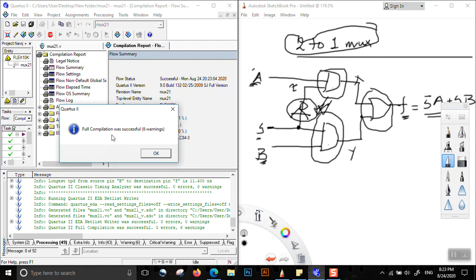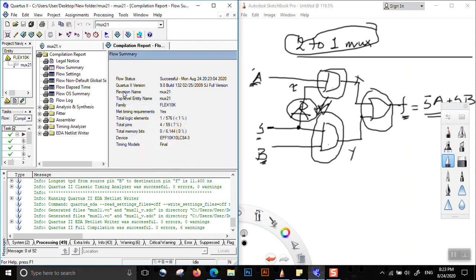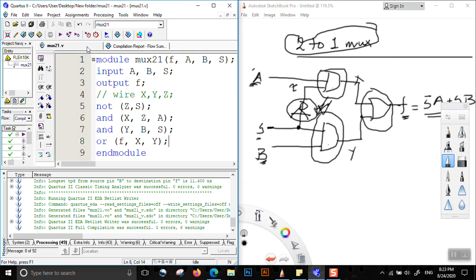Okay. If we have written the code successfully, there will be no errors. There are 6 warnings, and these warnings can be neglected. I'm pressing OK. Now this code runs. What does that mean? That means that the syntax of this code is right, but whether the logic is right, whether the output and the input combination that we want is right, that is not proved by this successful compilation. Now we have to check whether this is right.